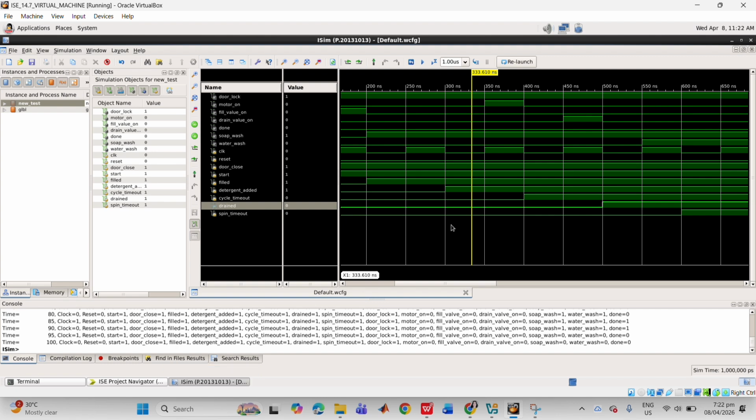So here is our waveform. As you can see at the beginning, the door signal is 1, which means that the door is locked. The system then proceeds to filling water as the fill valve on becomes 1, indicating that the water is being filled. And once the fill becomes 1, the system transitions into adding detergent.